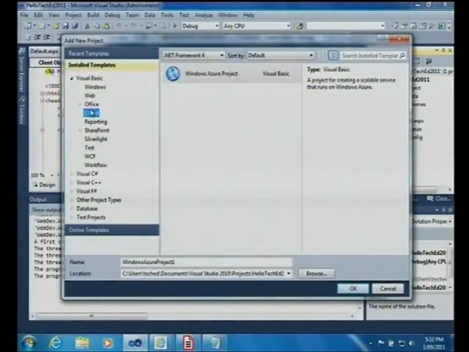And the new project we want to add is what you get when you install the SDK, which is from the cloud templates, we get Windows Azure project. And yes, I am working in Visual Basic.